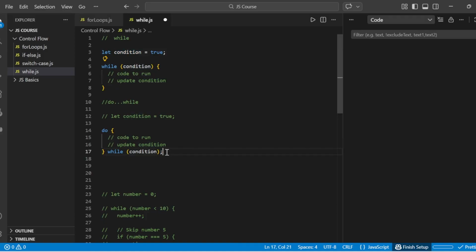And let's look at do while loops. Do while loops are also very similar to while loops, but there is only one key difference: the code inside the loop always runs once. In a do while loop, you'll need the same three things: a starting value, a condition, and an update. The code runs first. So if you could see here, the code is running first, and then JavaScript is checking the condition. If the condition is true, the loop runs again. If the condition is false, the loop stops.